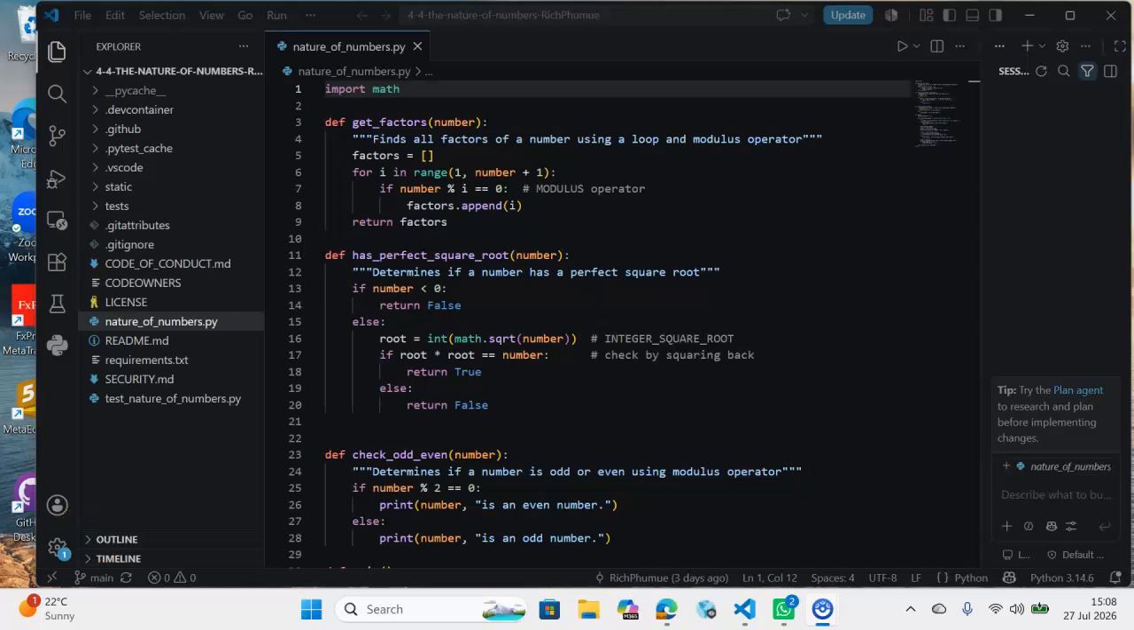Hello, today I'm going to explain my Python program that checks the nature of numbers. First, we're going to be talking about a factor. A factor is a number that can divide another number and leave nothing left over. For example, we can divide 12 by 1, 2, 3, 4, 6, and 12. So all those are factors of 12.